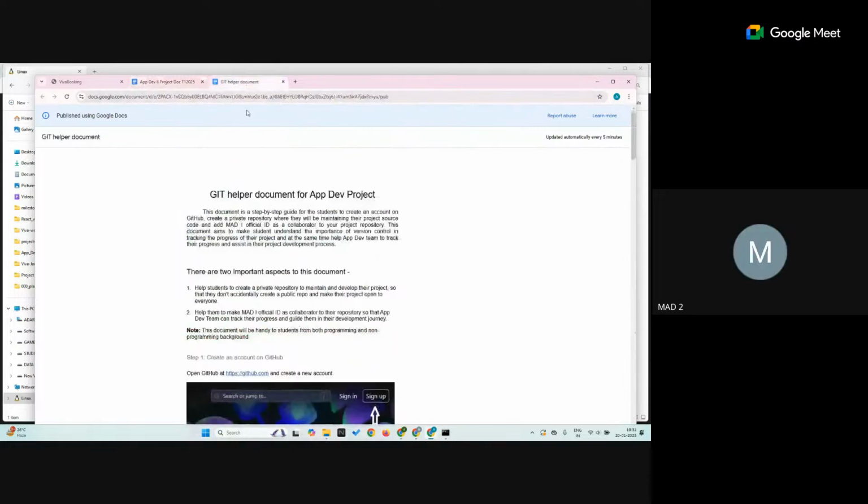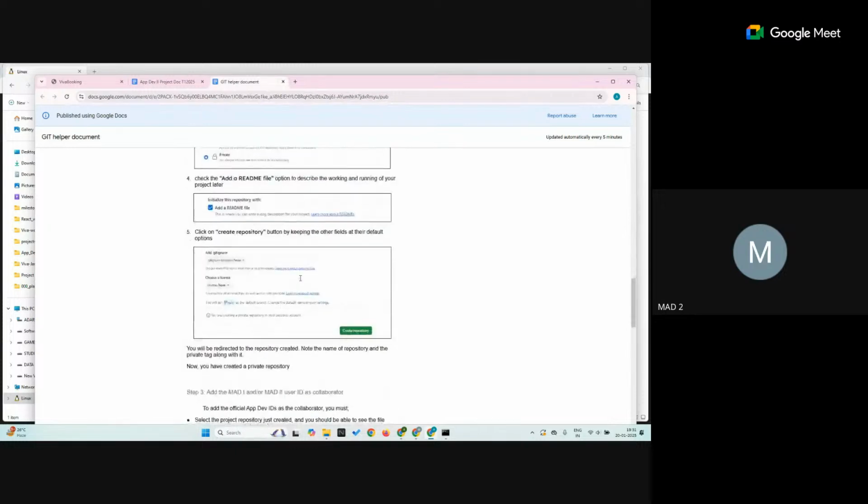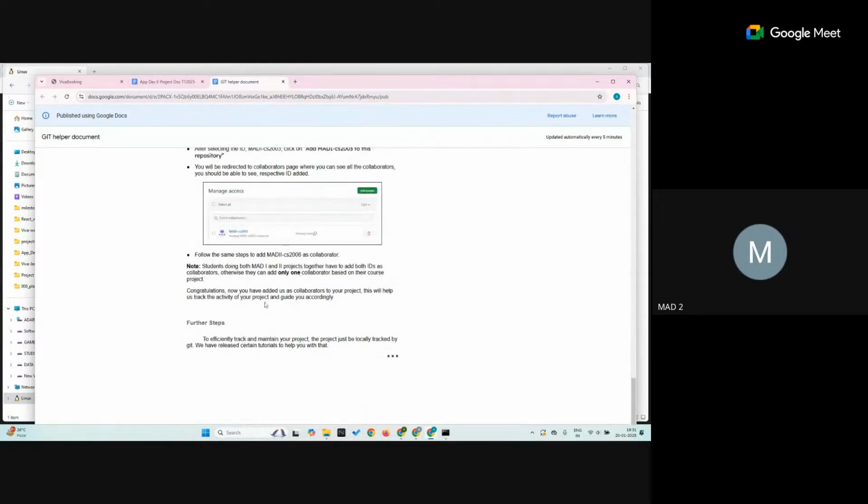In the Git helper document, you see there is a place where we have written that we'll add tutorials, right? These tutorials will be added here itself. So you can refer to those tutorials. Links will be here so that you can refer and do the push, commit, all those things here also. And one tutorial will be added into the project session playlist also. So you can refer from there.